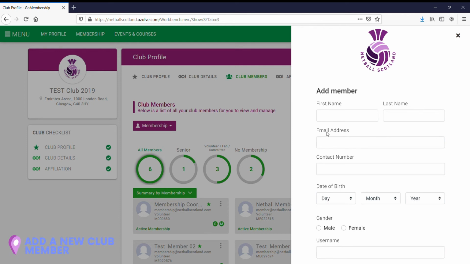Simply fill out these details as fully as possible. The fields are name, email address, contact number, date of birth, gender, address, and postcode. Later on in this video, we'll show you how to set up a family module. So if you are looking to add a new member using the same email address as an existing member, that part of the video will guide you through that. But for now, we'll continue adding our new member.